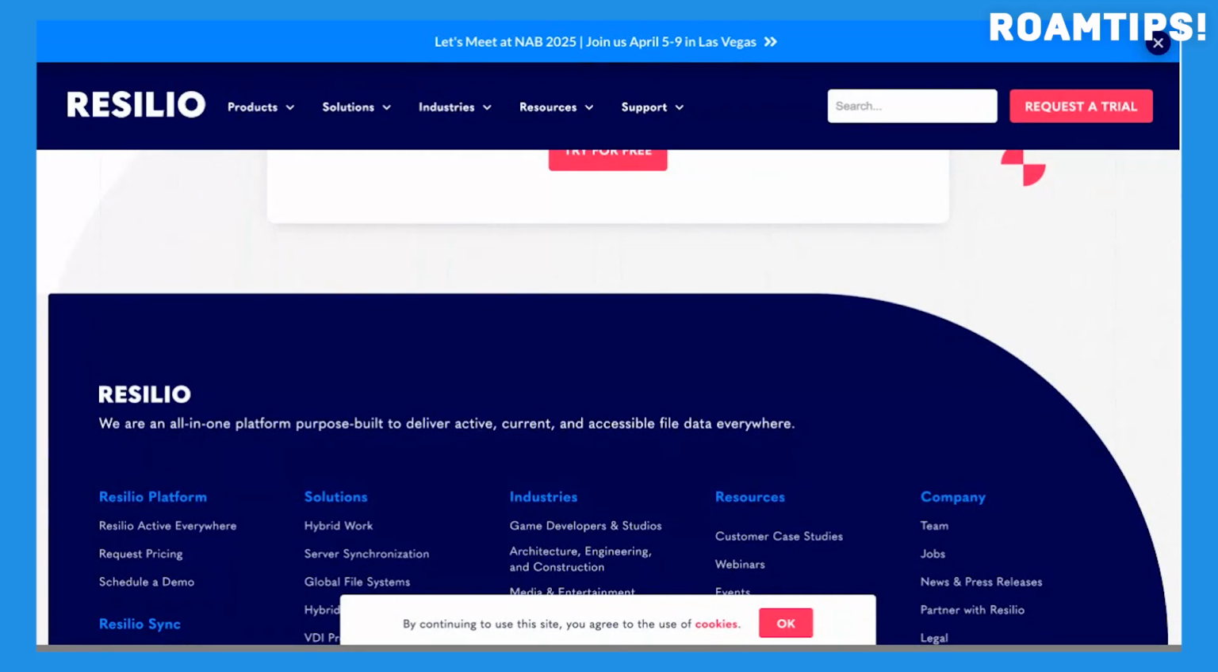Resilio boasts robust security measures, encrypting your files during transfer and at rest. This ensures that your data remains confidential and protected from unauthorized access.